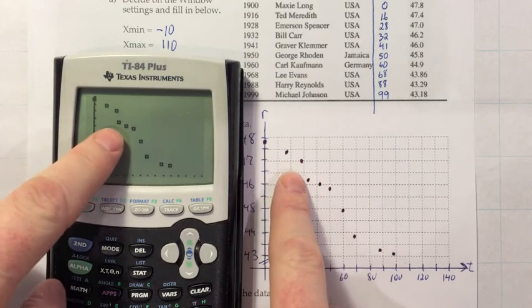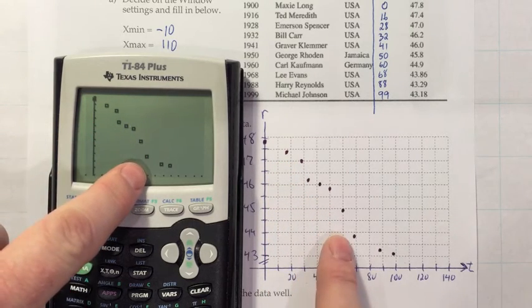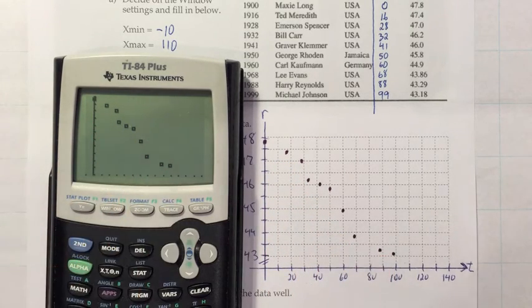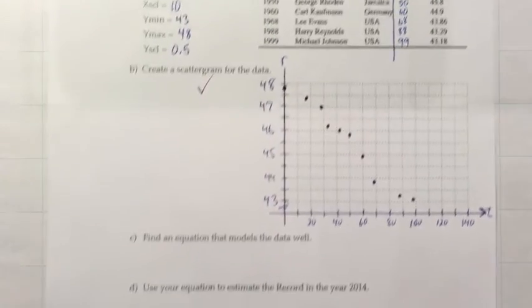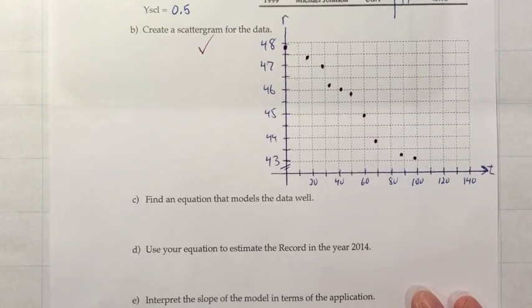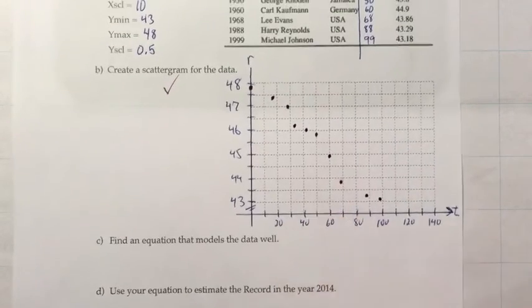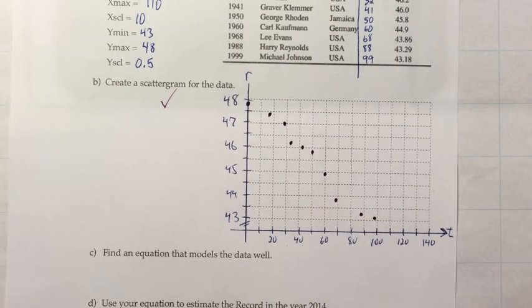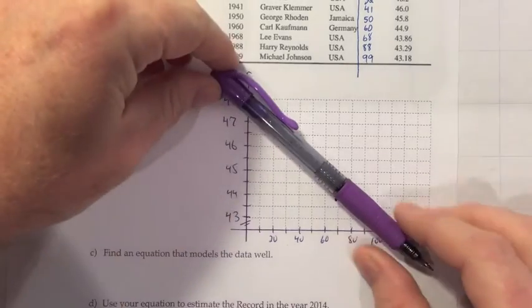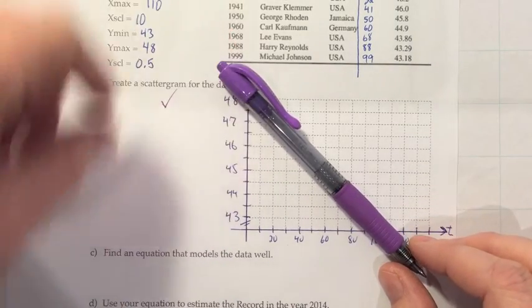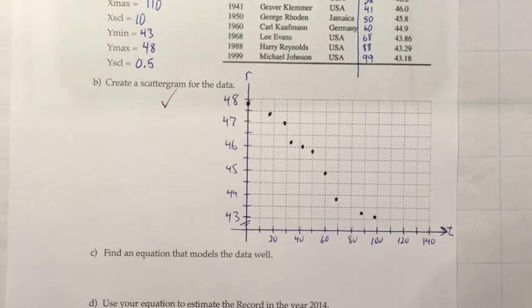We got those 3, then the drop, and then 3, and then kind of a steep drop, and then a little level off there. So it looks like we did a pretty good job by hand compared to what we're getting on the calculator. All right, next step, find an equation that models the data well. And I think a linear equation makes sense given that there's a roughly linear pattern. Not a perfectly linear pattern, but I can bring the pen in there and cover up most of the points. So that means it's at least roughly linear.